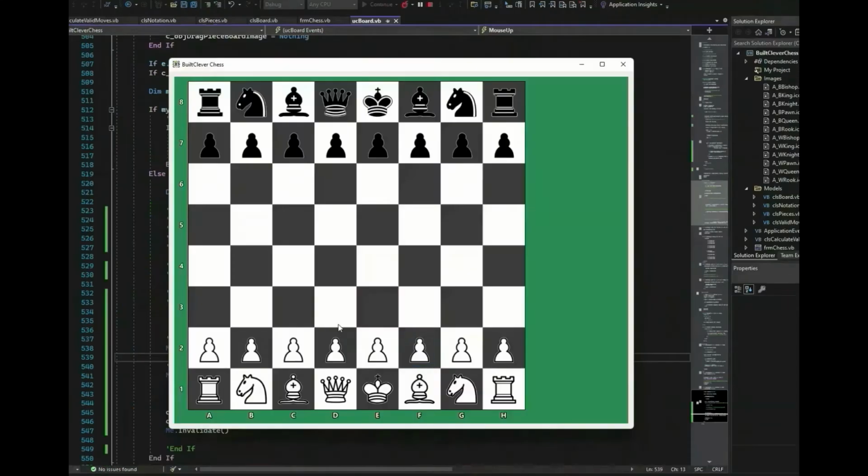So now if you click on one, it draws a circle to show it's selected. And at the moment there's no smarts, so you can grab a piece and move it, but you can drop it wherever you want. There's no logic to determine what is a valid move or not.